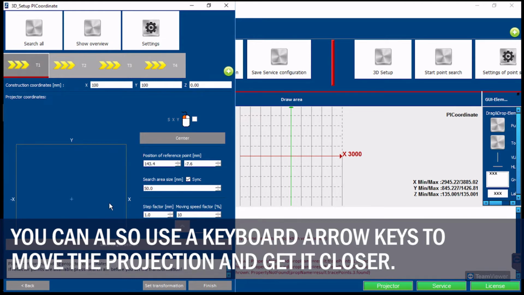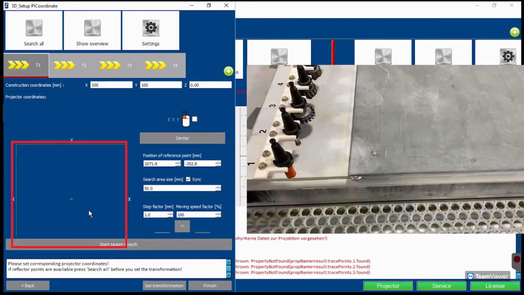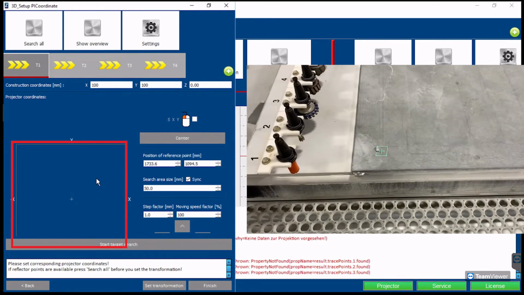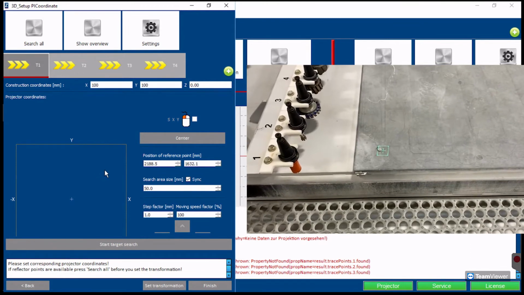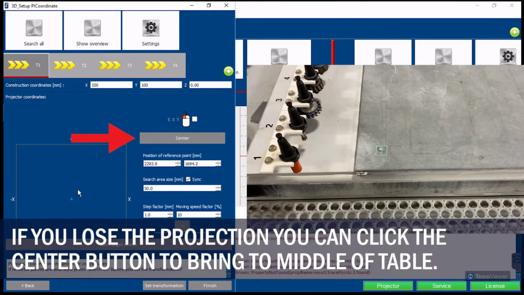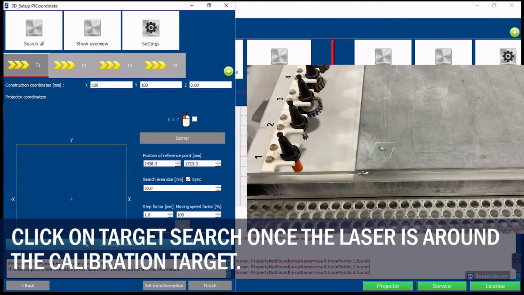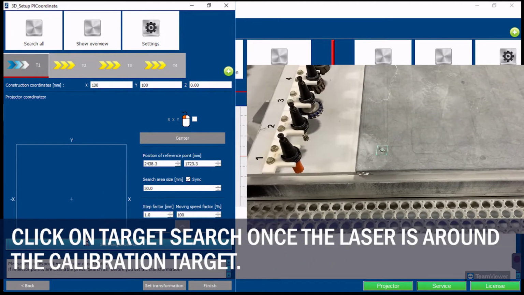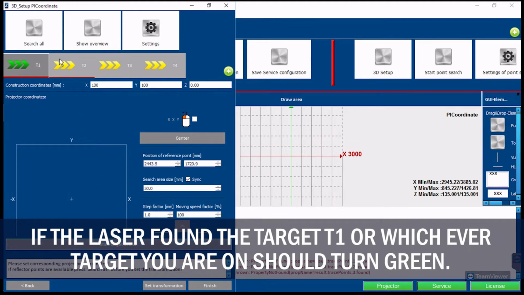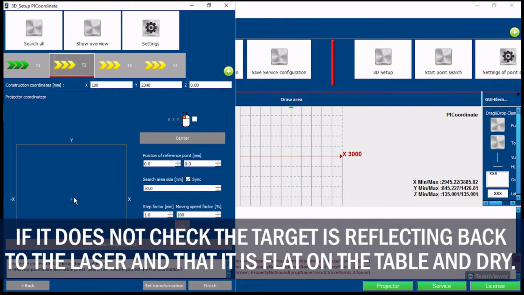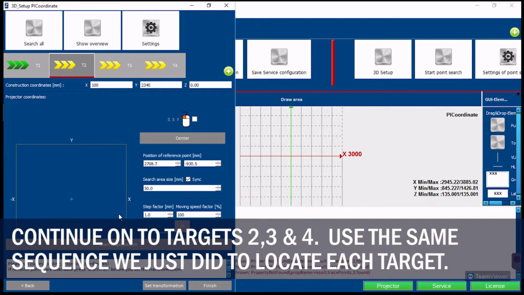You can do it one of two ways. You can click inside the square and drag it, which will get you close. And then once you have it close, using your keyboard arrow keys, you can fine tune it to get right on the target. Once the laser is lined up on the target, click on Start Target Search. The laser will quickly scan and find the target. Once it does, T1, or whatever target you're on, will turn green. Continue the same setup for target 2, 3, and 4. Once you have all targets found, we will do a search for all targets.